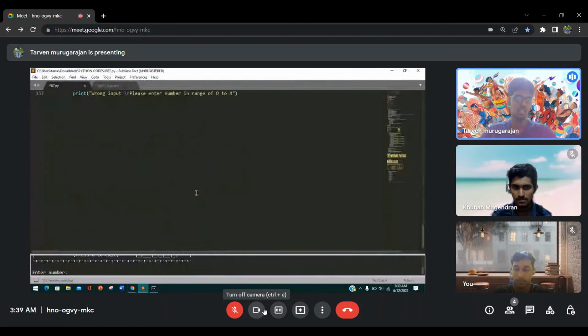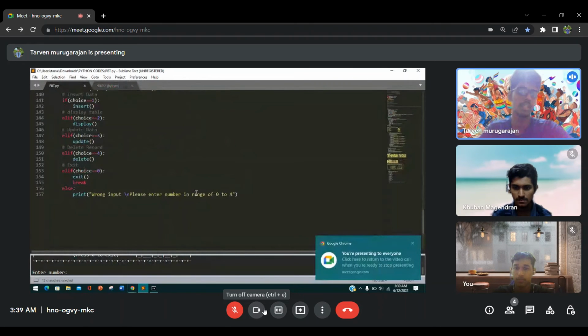Next, I'll explain about the update, delete, and exit functions. So let's start with the update function. If the user enters choice number 3 here, it will call the update function. So let's move on to the update function.